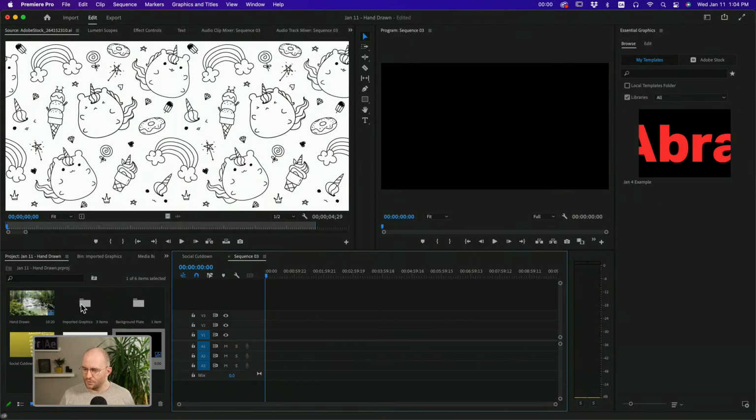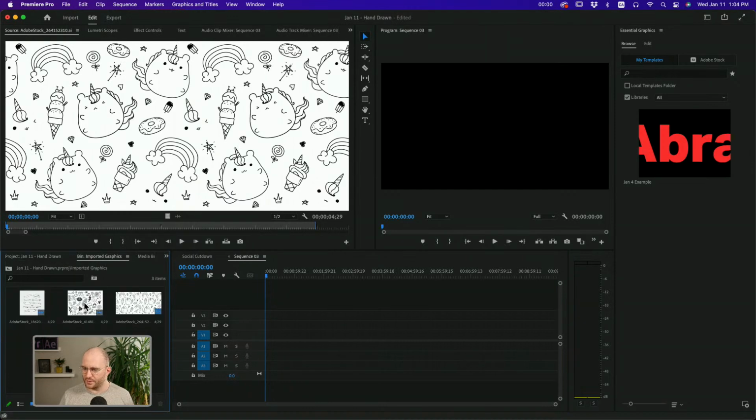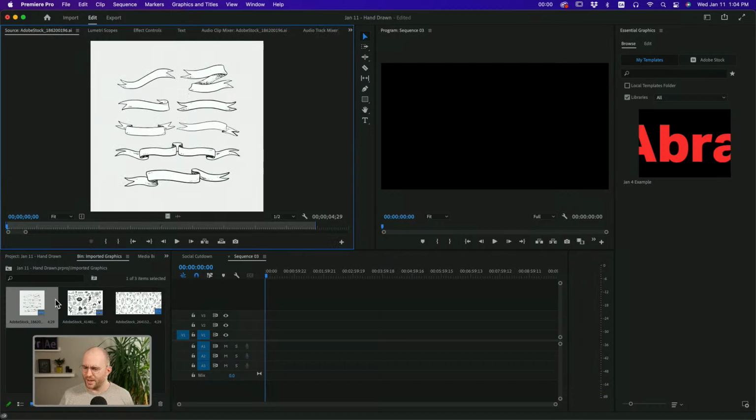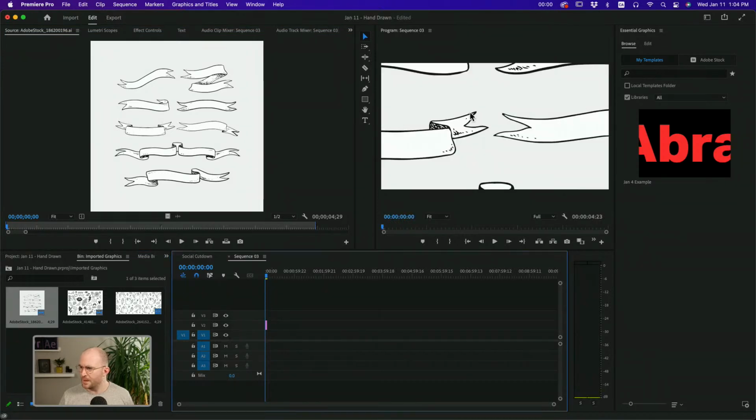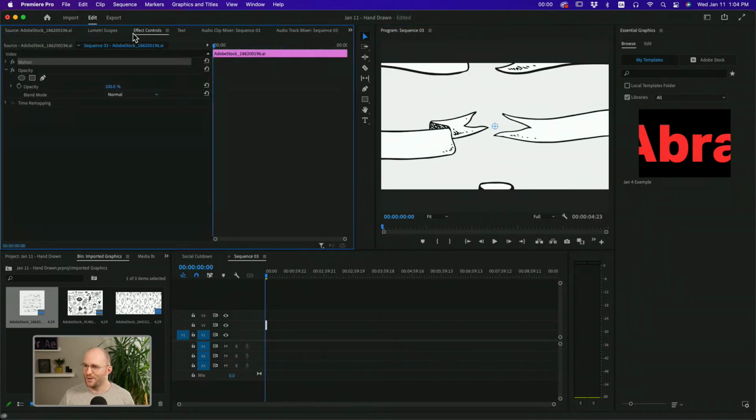Now, grab some of those imported graphics. What do you think? I mean, the unicorn is great. I kind of like these banners. Let's grab a nice wavy banner and bring that down, perhaps. So we'll just kind of, boop, drop this on down. You can see right away, it's way too big. So we want to double click on it. We want to go into our effects controls with that clip selected.